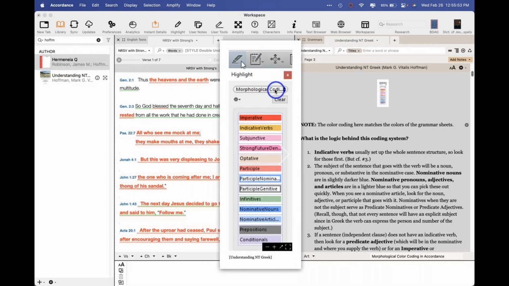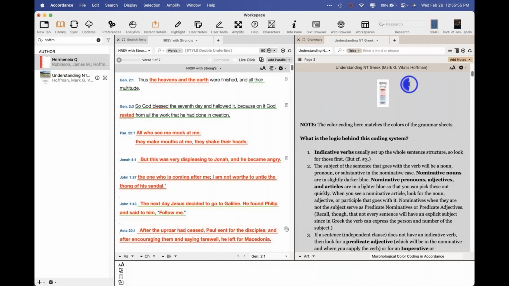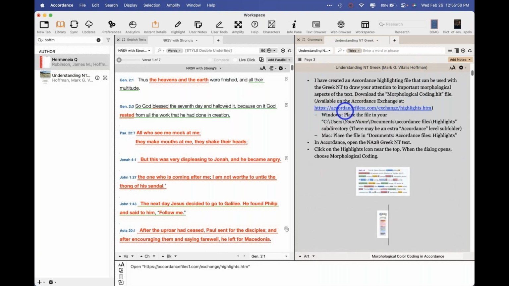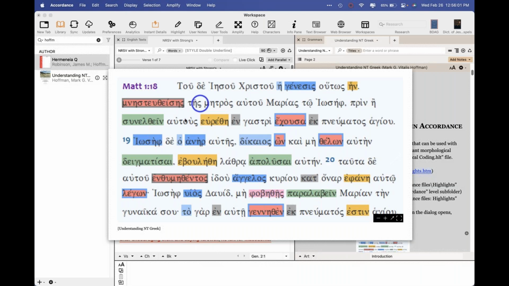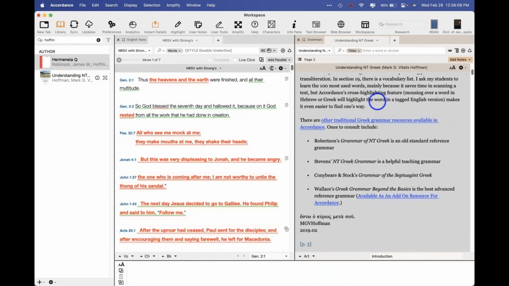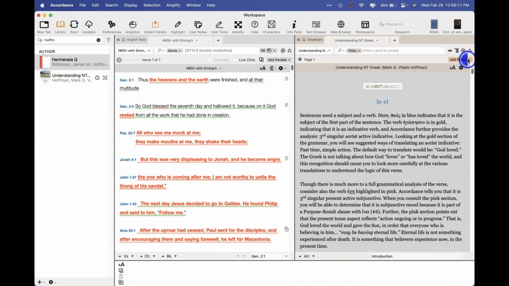You can see morphological coding. This is a particular resource from Mark Hoffman that is basically a preset highlighting file that you can use for your text, and then you can search those in particular. So that's what that comment is referring to. Let me see what other comments or questions folks have.